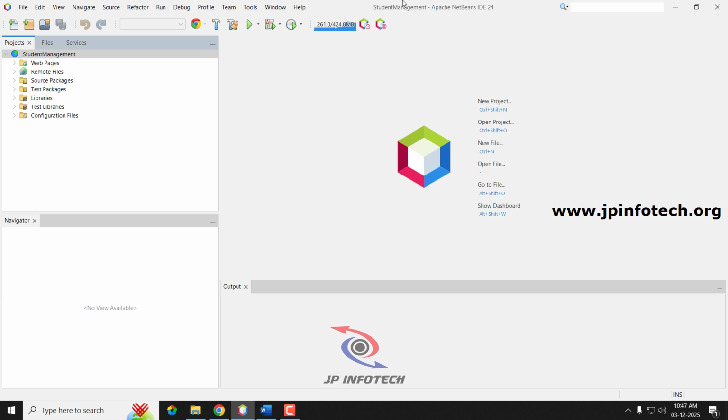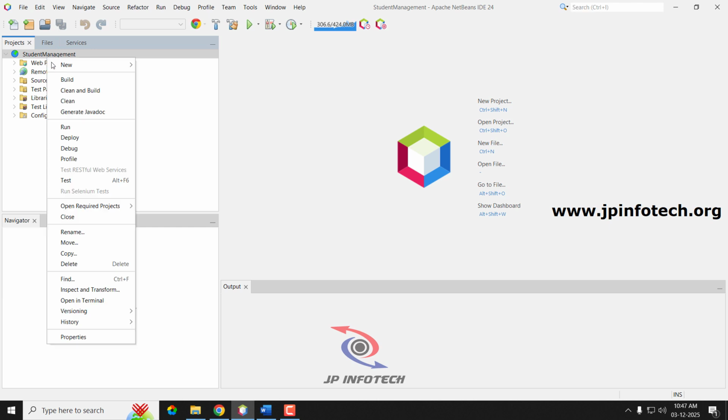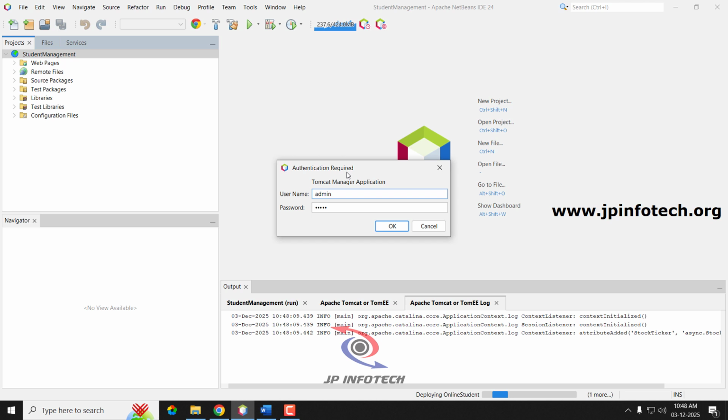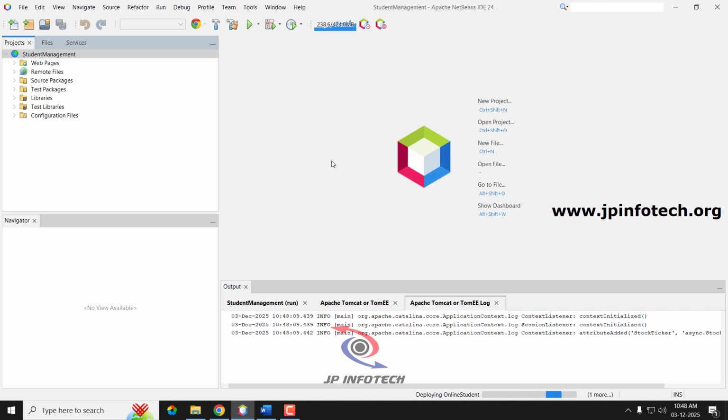Coming back to the NetBeans IDE, the project is also loaded successfully. Now let us execute it. Just right click it, then click Run, and kindly wait for a few minutes. Authentication for the Tomcat server: I have given admin and admin, and click OK.